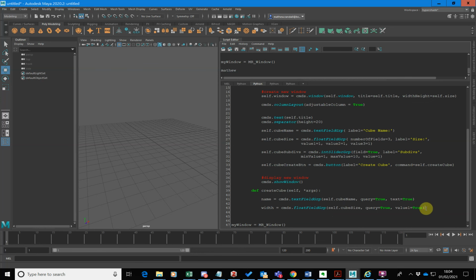So I'm just going to continue and copy and paste these down. I think this one's going to be called height. Remember, the order of the values, in my mind, is going to be X, Y, Z, so they're going to relate to width, height, and depth. Okay, so width will be that one, height is going to be value 2, and depth is going to be value 3.